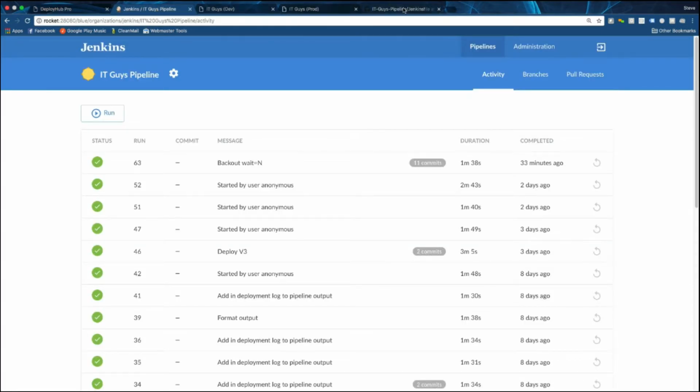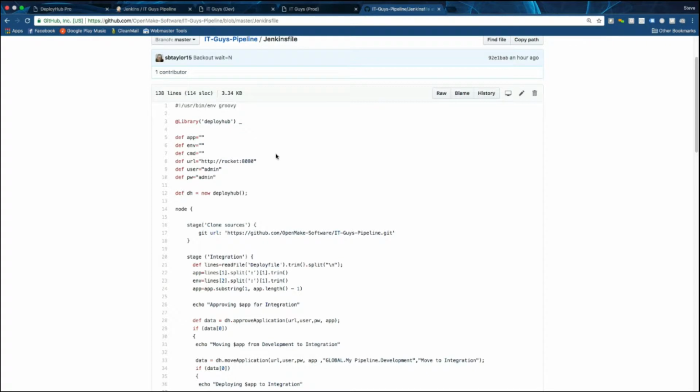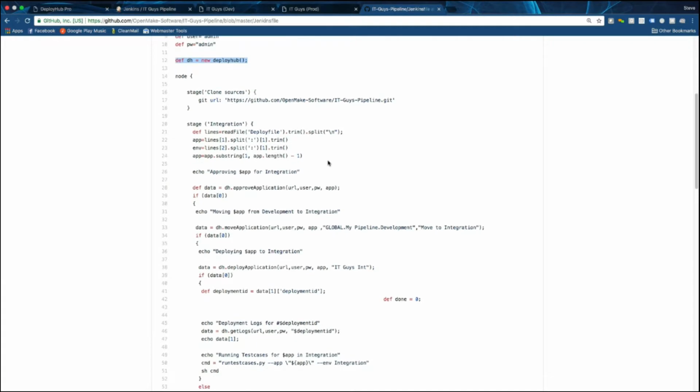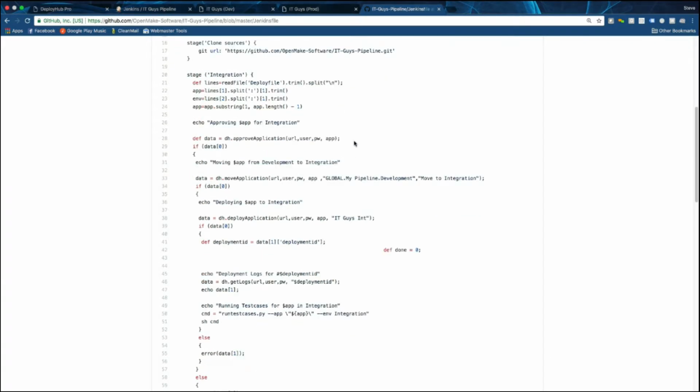So let's go ahead and take a look at the pipeline itself. We have the DeployHub library that we're importing. From there, we instantiate a new DeployHub object. And then as part of our deployment process here, we're actually going to be approving the application and then moving the application. That movement is going to be from development to integration. And then finally, we're going to be deploying the application. Now, this is going to happen for each stage of the pipeline.